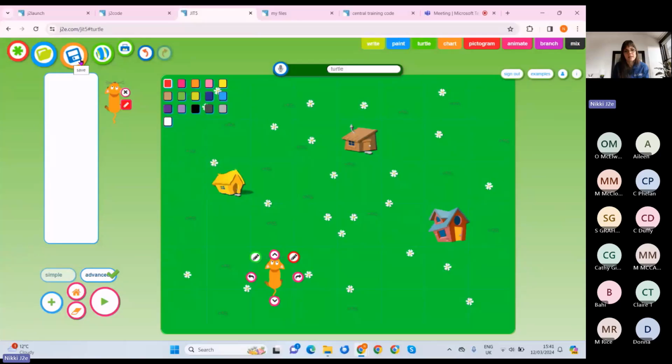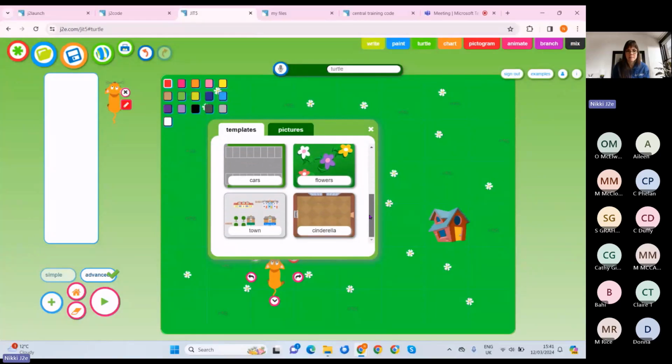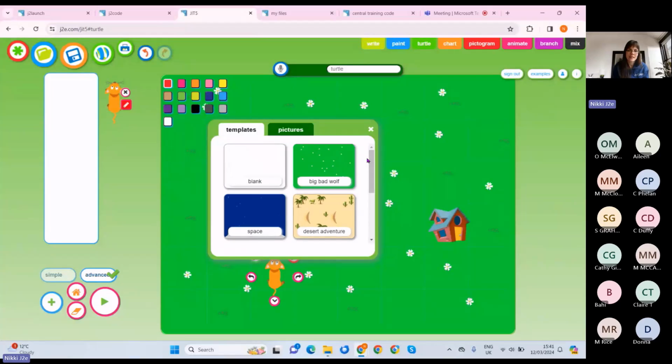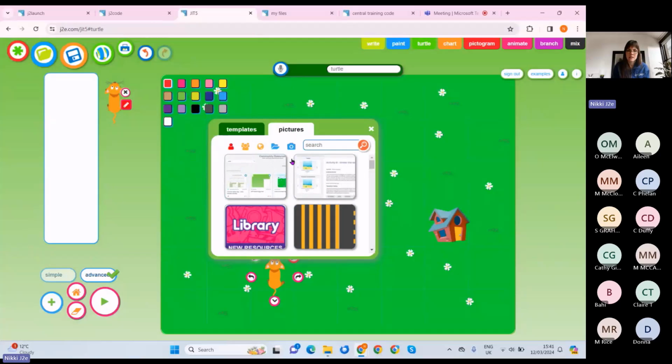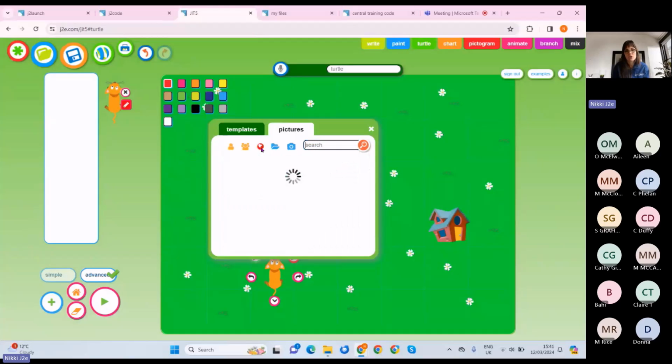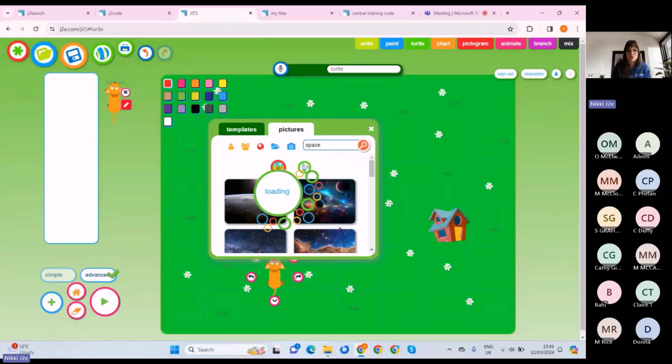If they did want to go to a different level, we just press this asterisk here, top left. That will open up our templates and we can choose a different template. Now, if you are interested in adding your own background image, you can do that by going to the pictures. You can add anything that you've created or saved into your My Files. You've also got the option to do your web search. So, for example, maybe let's look for a space background, and they can add that as a background.